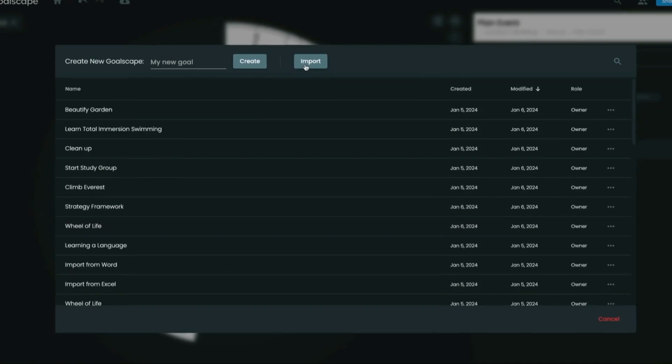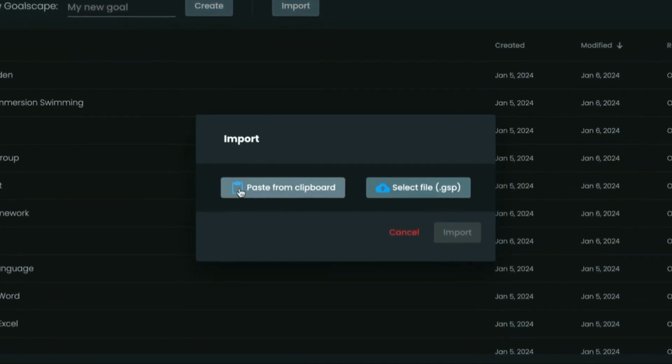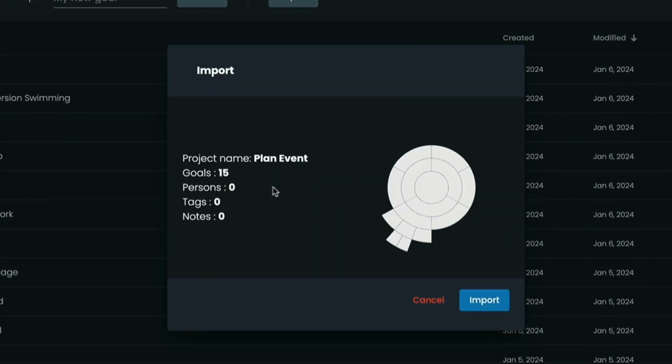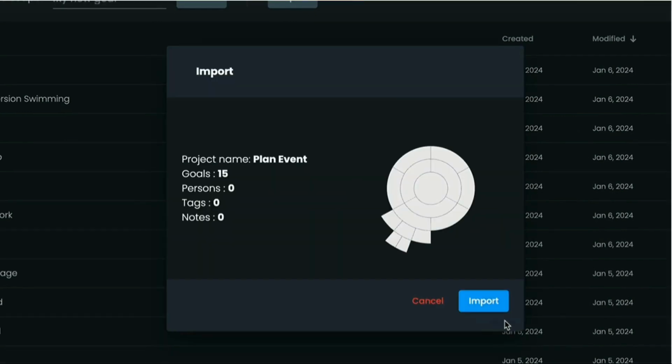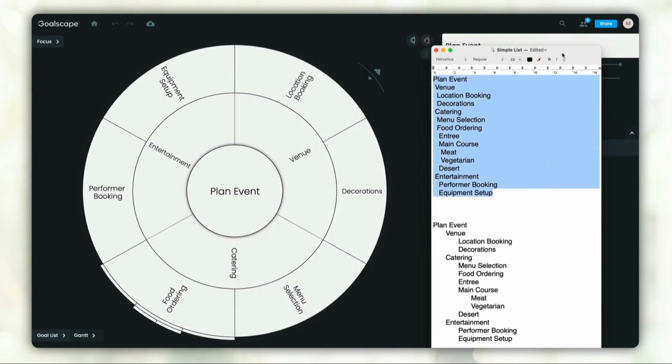I copy this list, then select the import button on the home screen and select paste from clipboard. This will pre-create the structure based on the content in the clipboard, and if I select import here, I've got the same structure I had in my text document now as a goalscape.